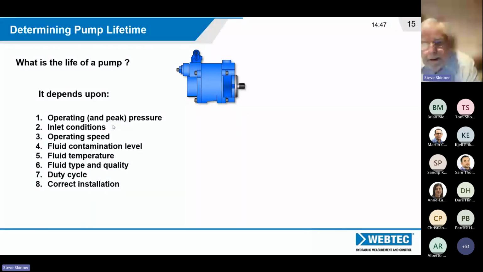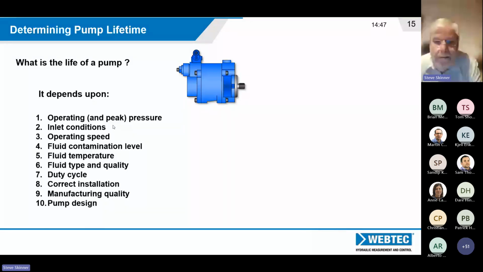It depends also on the duty cycle of the pump, how often it's on load and how often it's off load. It also depends upon how well the pump has been installed. Has the shaft been lined up correctly? Is the drain connection correct, and so forth? Also, the manufacturing quality of the pump. Obviously, some pumps will fail just due to manufacturing quality reasons. Also, the pump design. Some pumps inherently will last longer than others, and there may be other factors as well. So there are at least 10 factors that affect the life of the pump, many of which are very unpredictable.